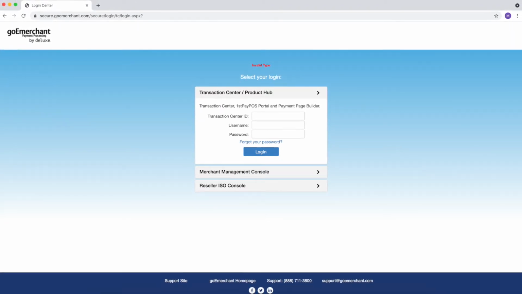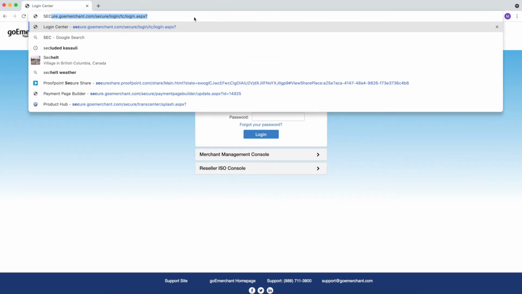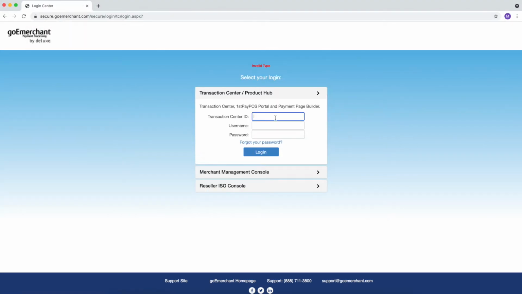Once you have your credentials with you, let's log into the system at secure.goemerchant.com. On the login screen, we will have to add in the Transaction Center ID, your username, and your password that you should have received again in your email.